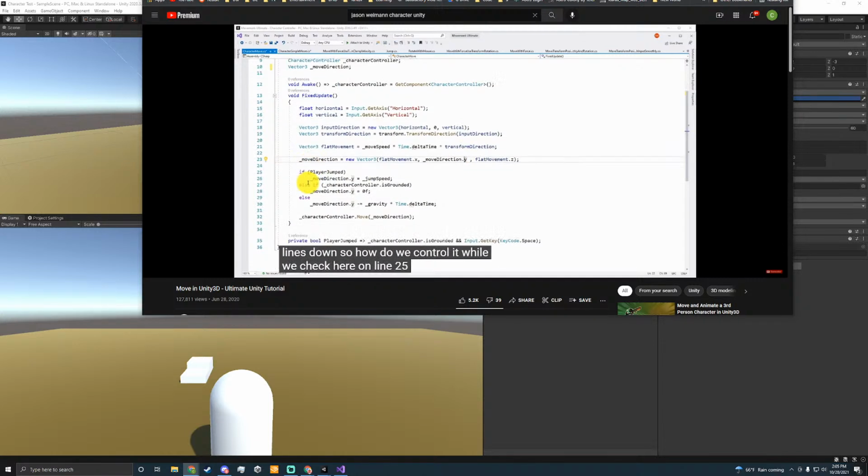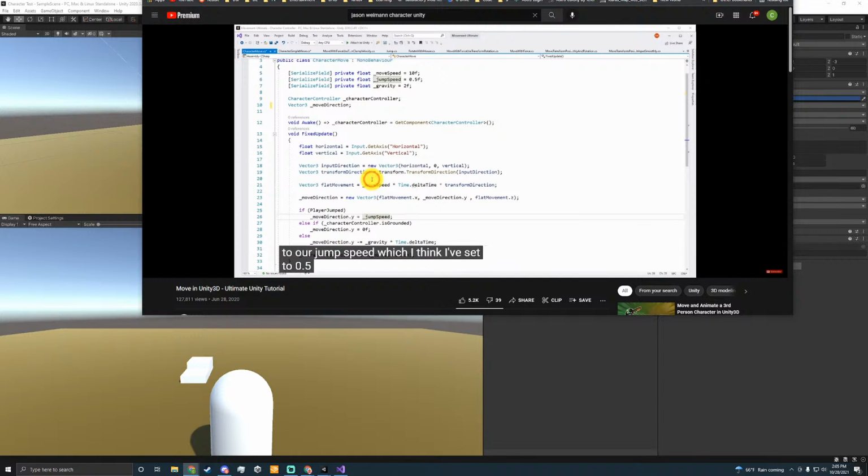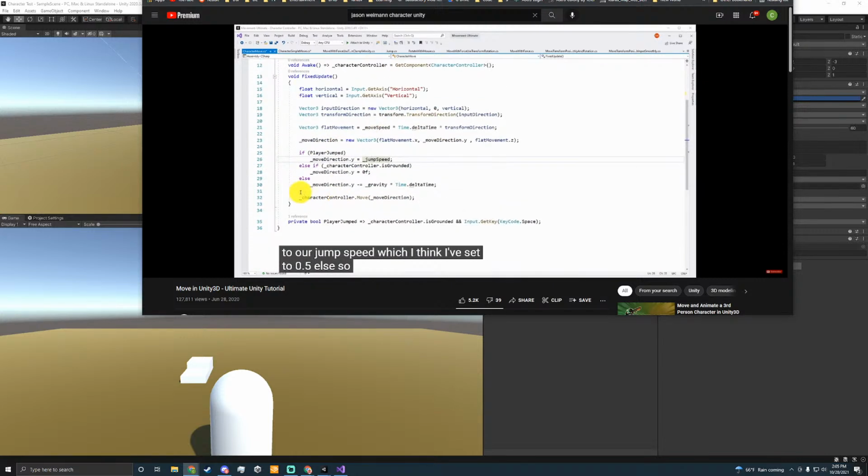Well, we check here on line 25. If the player jumped, then move direction.y is set to our jump speed, which I think I've set to 0.5. Else, so if they didn't jump this frame and they're grounded, then we just set their move direction to 0. So if the character controller is on the ground, move direction 0, we don't need to push them down at all. Now, isGrounded is also a check on the character controller. So I'd mentioned that we can use the SimpleMove's return value to see if it's grounded. We can also just read the isGrounded property on the character controller at any time to see if it's on the ground.